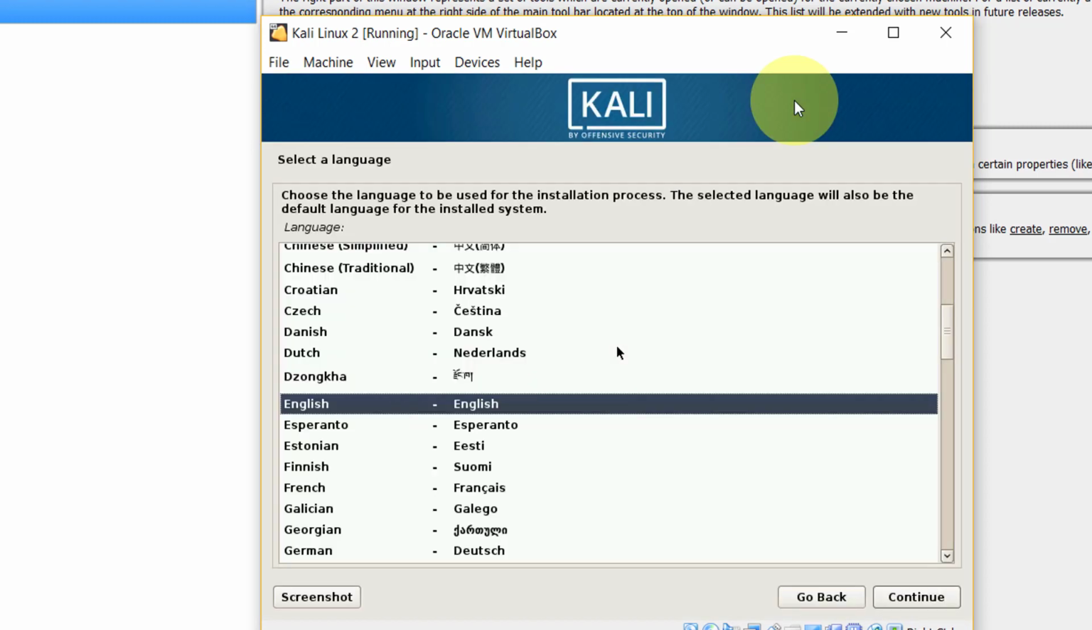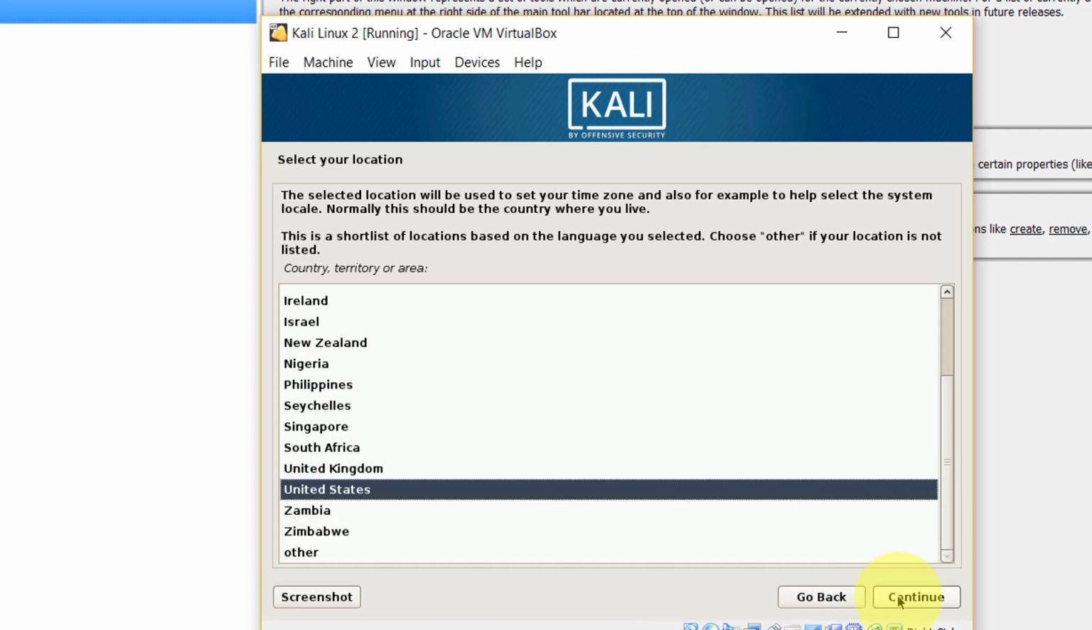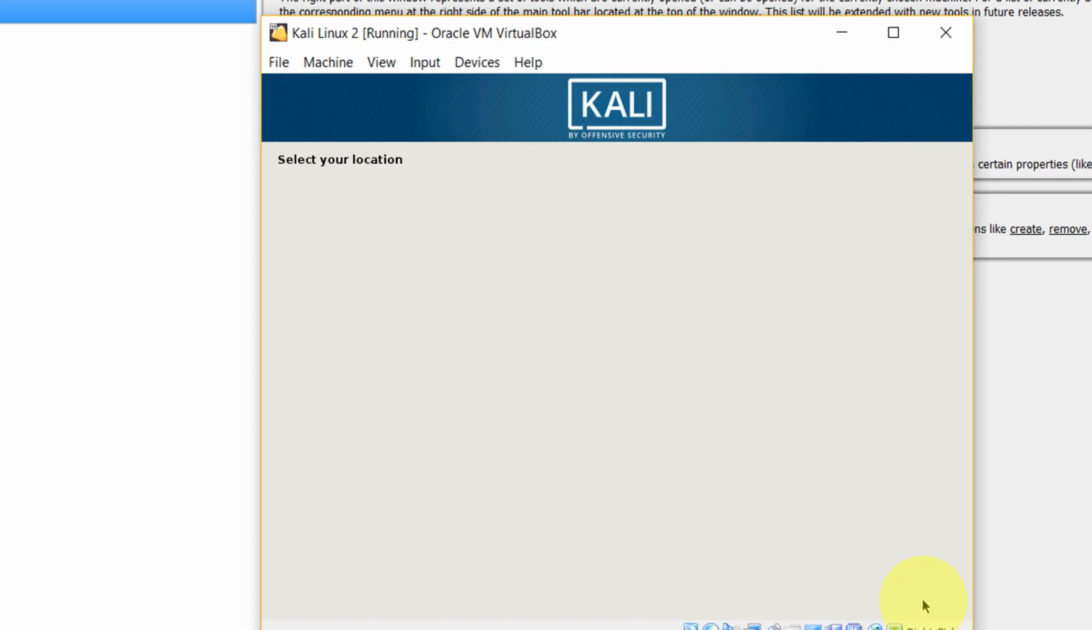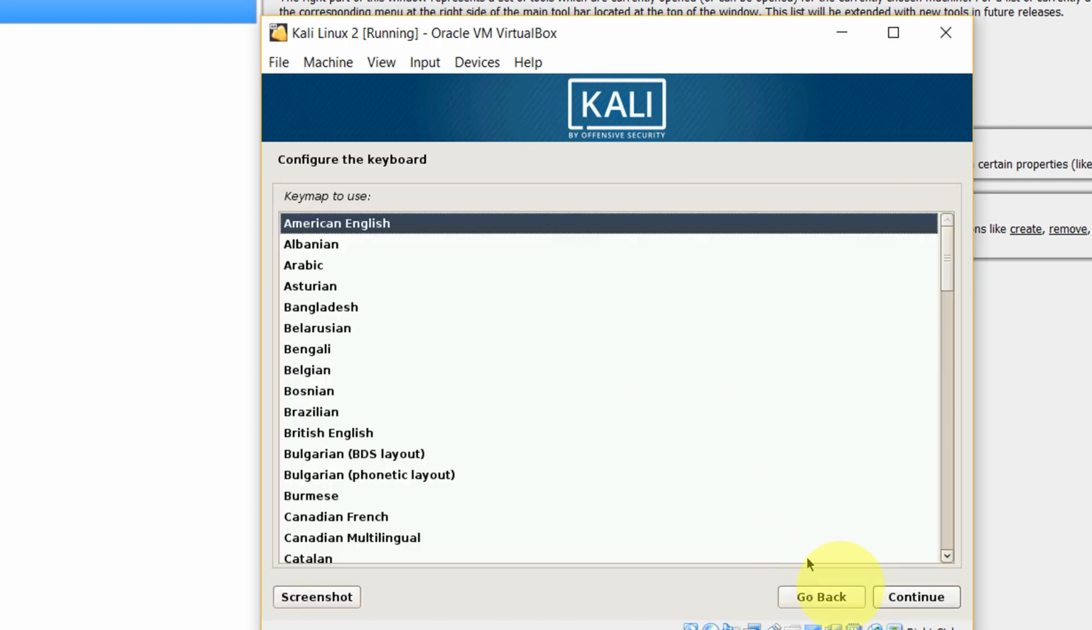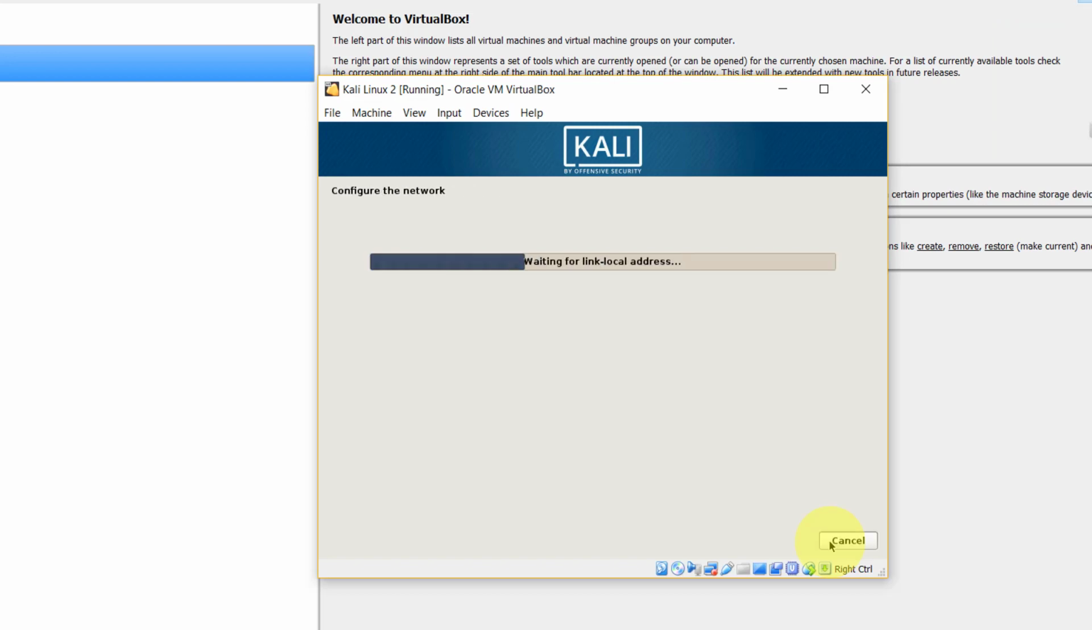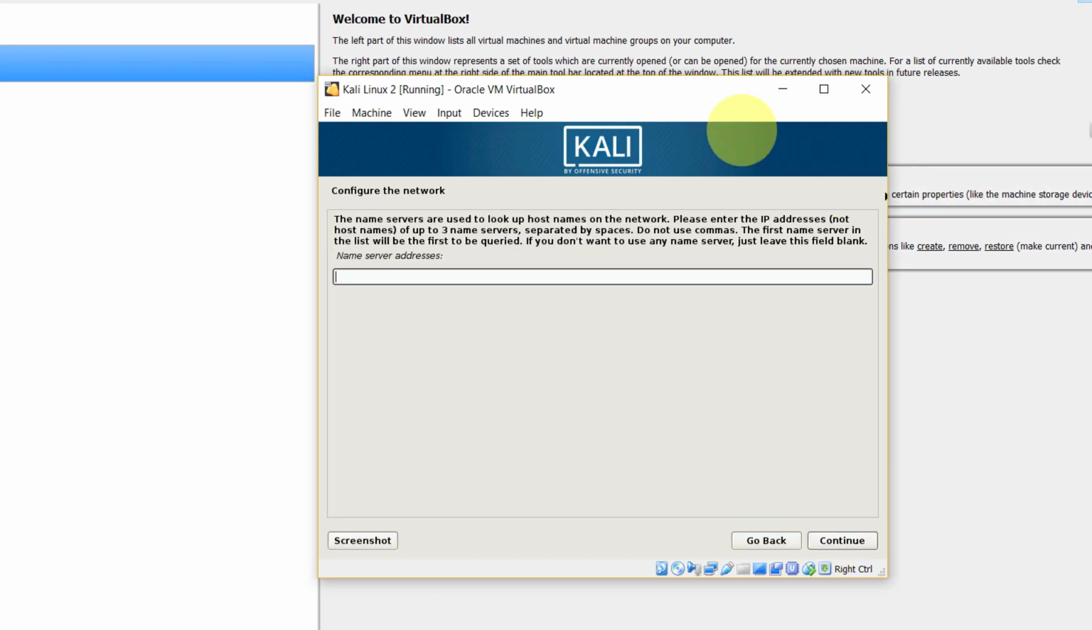Now the first option is select your language. So in my case I will choose English. Now select your location. I'm in India, so let's choose India. Now choose your keyboard type, which is American English, and click on continue. Okay, so now it's saying server name address. Okay, so you can leave this blank.